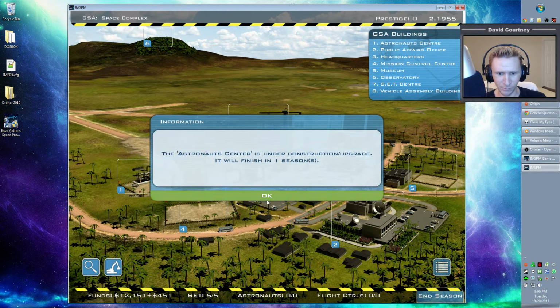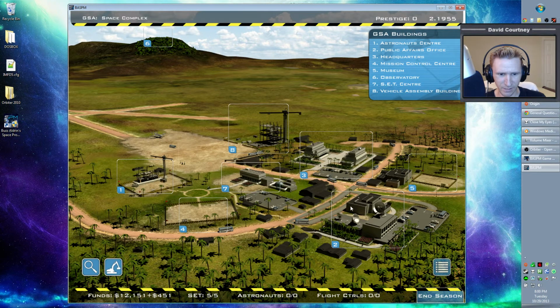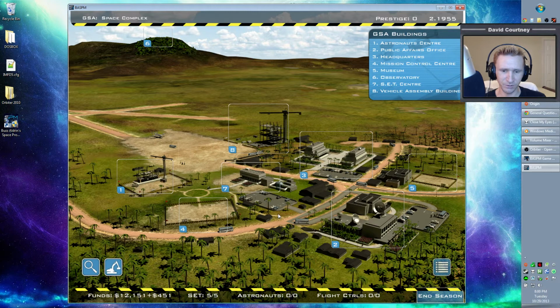Construction, Building 1, that's still busy. Building 2. Building 3, I guess we decided we didn't need a headquarters yet. I think we're spending money too quickly. Mission Control Center. We probably don't need a Mission Control Center. Okay, I guess I'm maybe starting to make sense out of some of this.